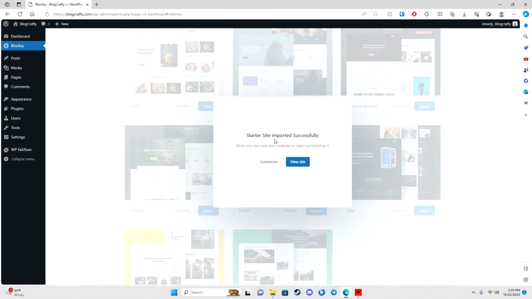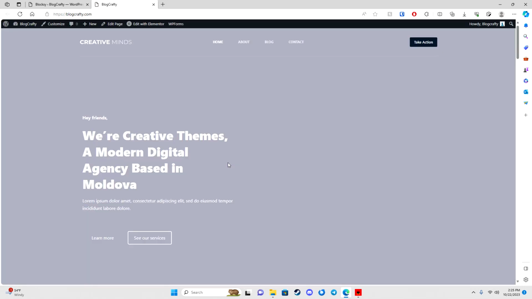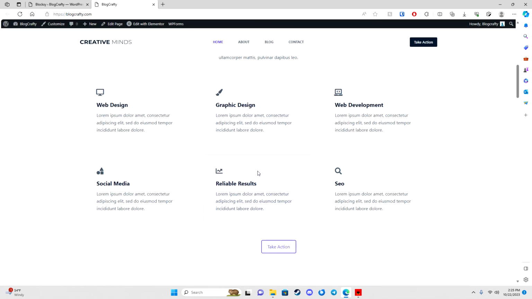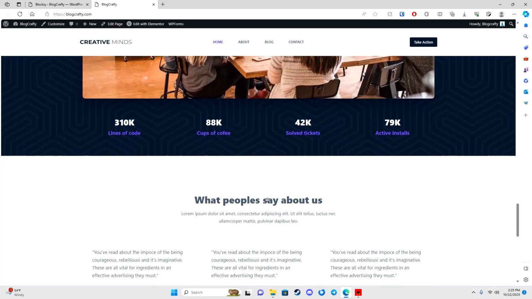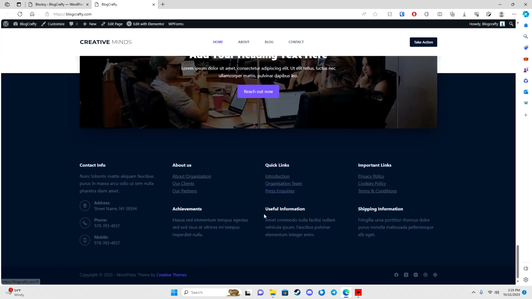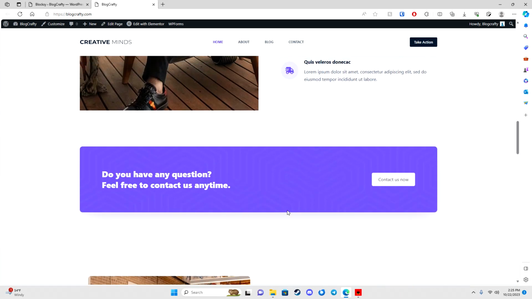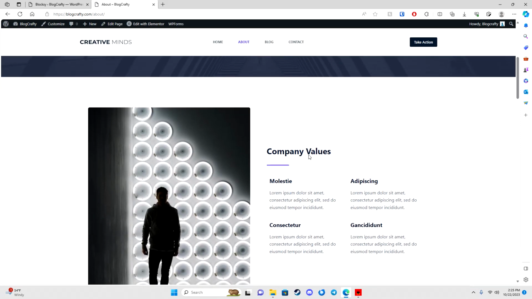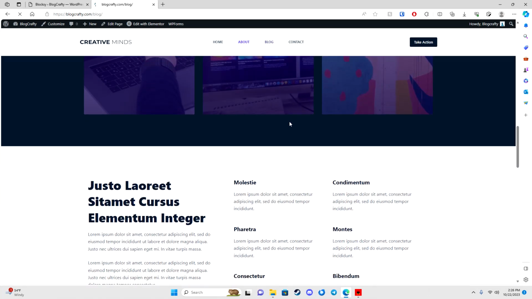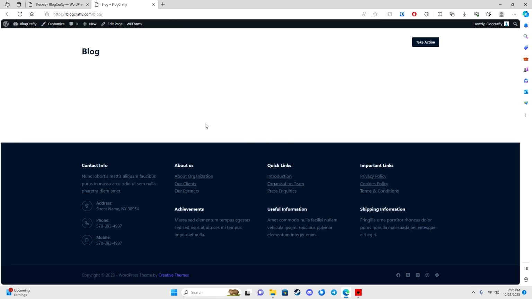There you go. Your site has imported successfully. Now, if we click view site, look at that. Blog crafted beautiful website. We have a beautiful website already imported for us. No need to do anything now. So all we have to do is just edit this site. If you go to the about page, everything works as expected. Look at that. We go to our blog, and you've got your blog right there.